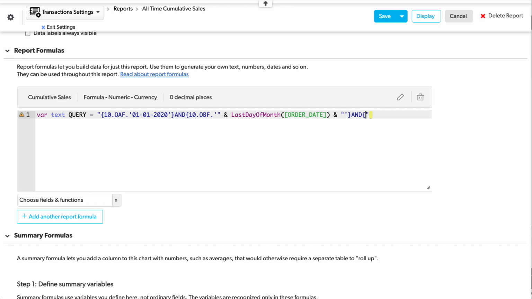This will be that status field, which was field ID 11, and we'll make sure that's equal to shipped. And again, close out that query and semicolon to close out my variable. Now I can call that query in my query functions. Calling the query in the get records function to pull in all of those records that match the query. Since we're in the same table as the transactions, I don't need to include a table ID or table alias.